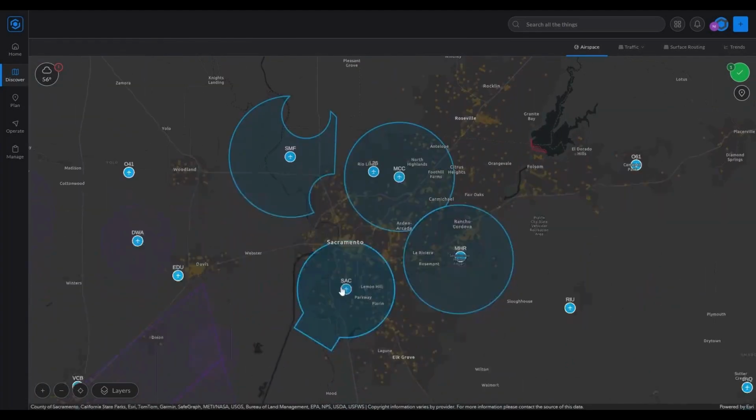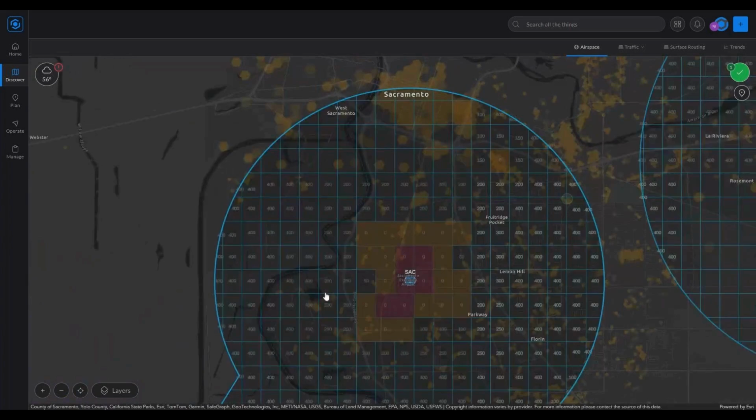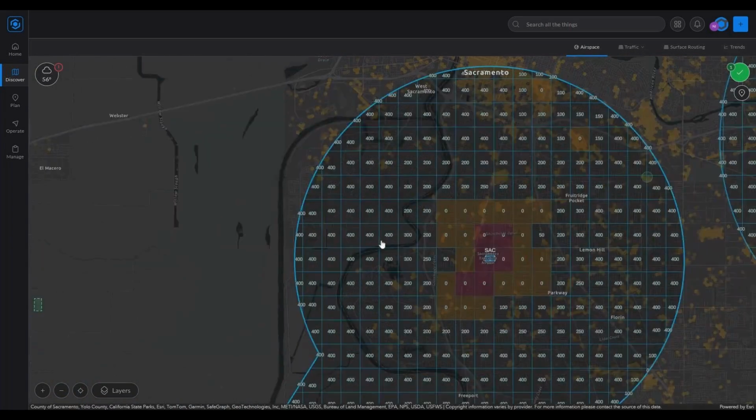However, if I zoom in around the Sacramento area, you can see that I have actually five different airports within this area, each with its own launch grids. As I zoom into the Sacramento airspace, I will drop a pin here, and you'll see now that this indicates that I need to get approval from the FAA.